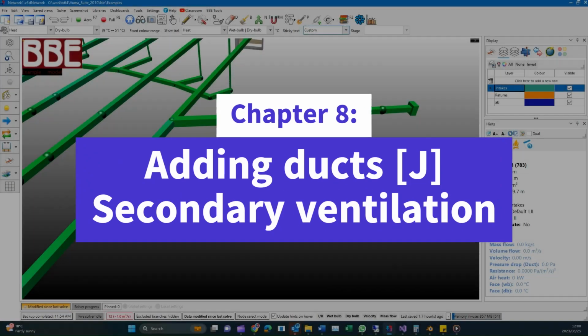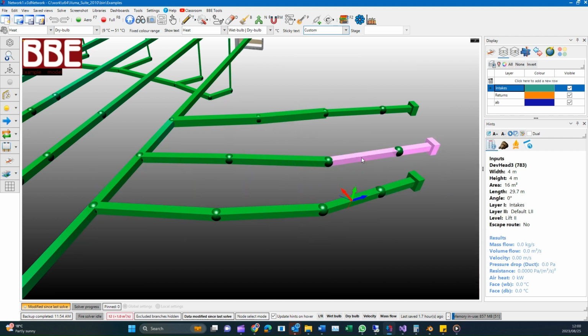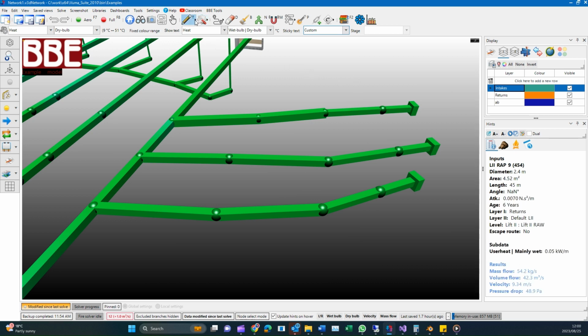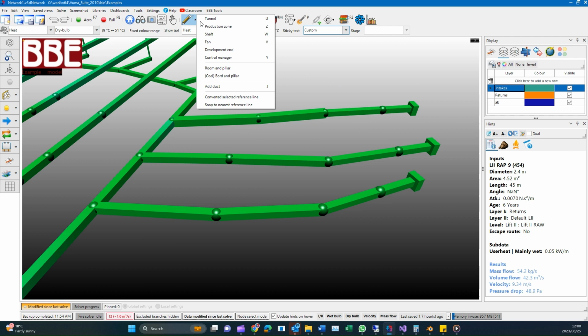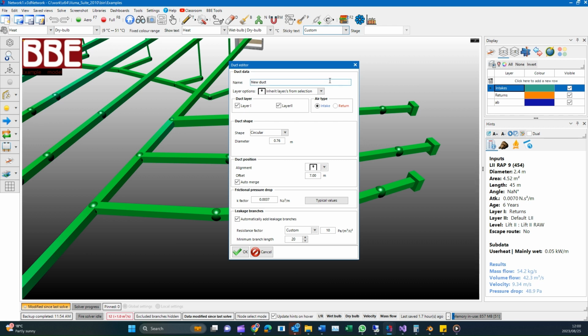Chapter 8: Adding ducts for secondary ventilation. To ventilate development or dead ends, you will need to add columns to your ventilation network. Ducting can easily be added to existing branches by entering the Add Duct mode. To achieve this, select the Add Duct mode from the pencil drop-down or use the shortcut J.